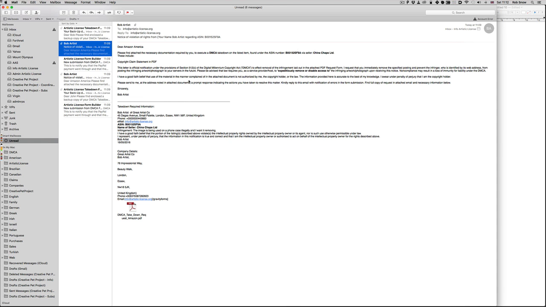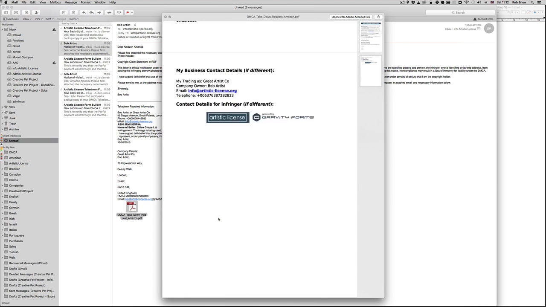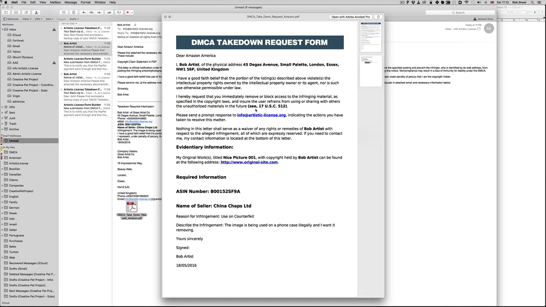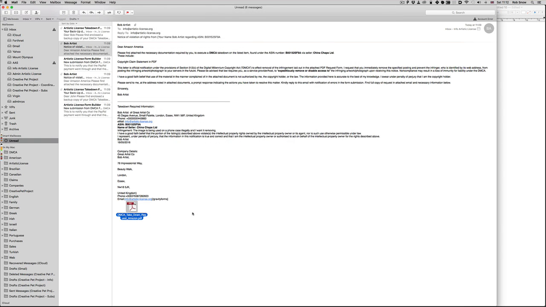It's all information again. If you click on this, you'll notice, go down to the bottom, my business details are different and there's no contact details for the infringer, so it actually adds the necessary ones that you change, but everything else is exactly the same. Okay, so that's how it works, and it all goes off to Amazon, whichever one you choose, and I hope your takedowns are successful.